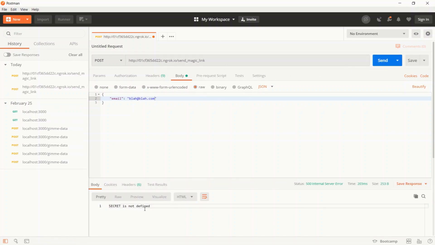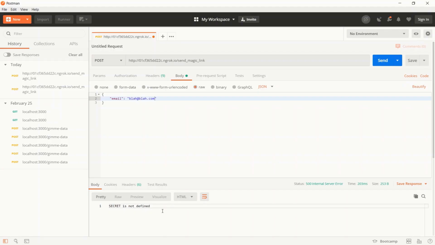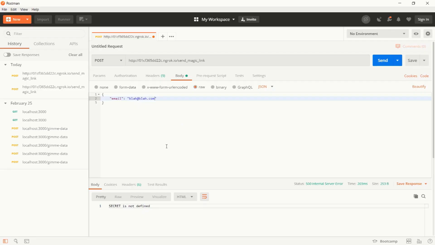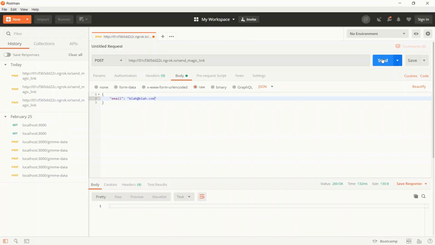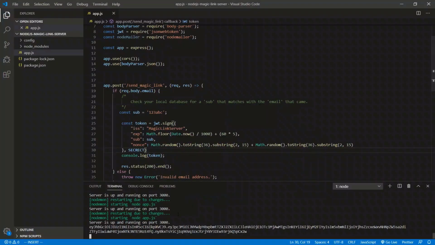All right, so let's send this guy. Send, we get the secret is not defined. Secret. What are we talking about? Secret, S-E-C-R-E-T. Oh. There we go. Save. Let's go again. We get the 200. We should get the printout of our JSON Web Token here.